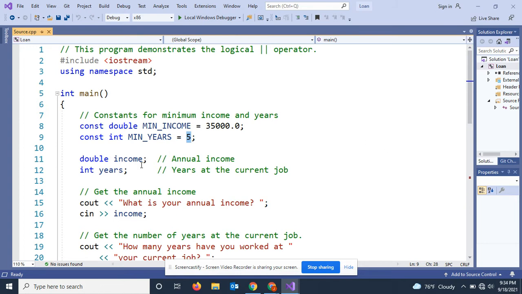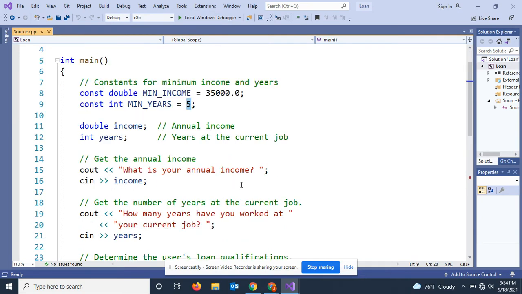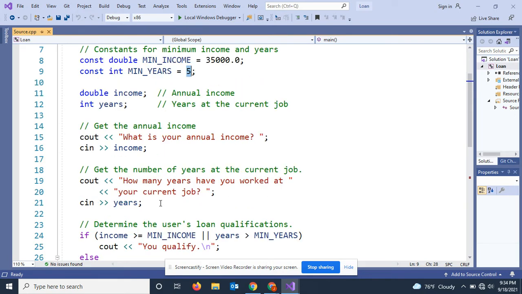So we make a double income and an integer years. All right. We're going to prompt the user to ask, what's your annual income? Then we're going to ask, how many years? It's going to be a whole number. We made it an integer. How many years have you worked at your current job?